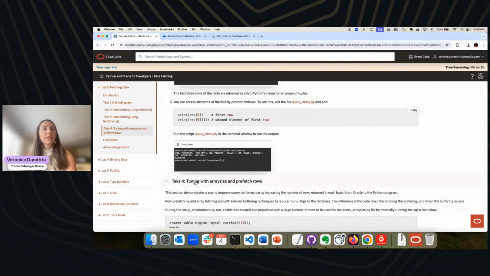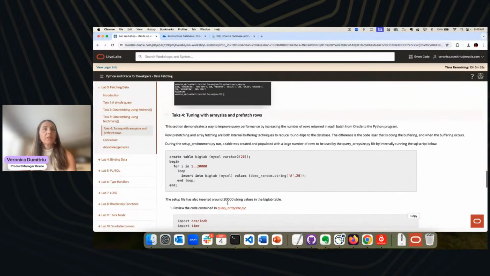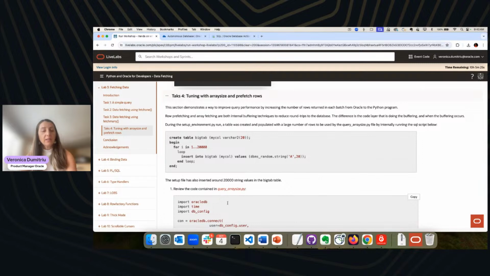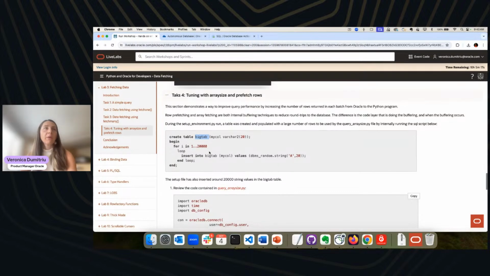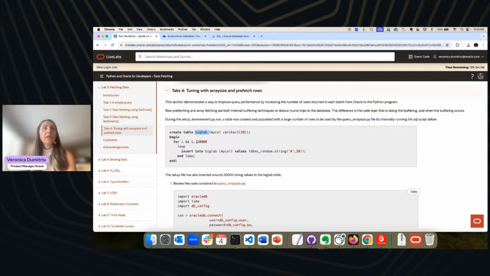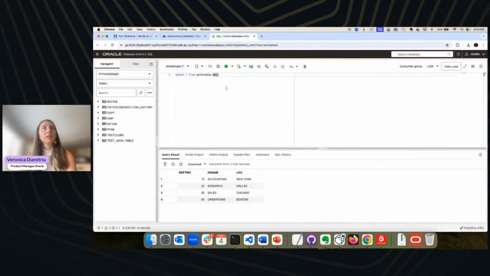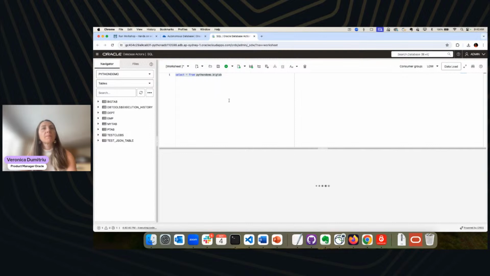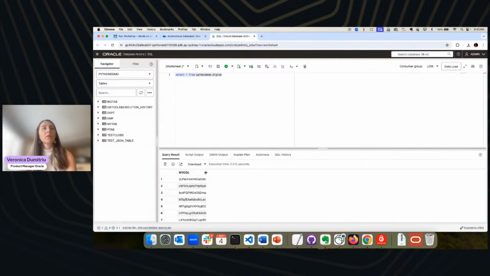Now, tuning with array size and prefetch rows. In this task, I'm mentioning that we have a table which is called Big Tab, which has been created as part of the setup when we created the schema and populated it with data. This is a very large table. It has 20,000 rows, and I can show you how this looks quickly. So really like a column with strings, 20,000 rows, okay, large table.